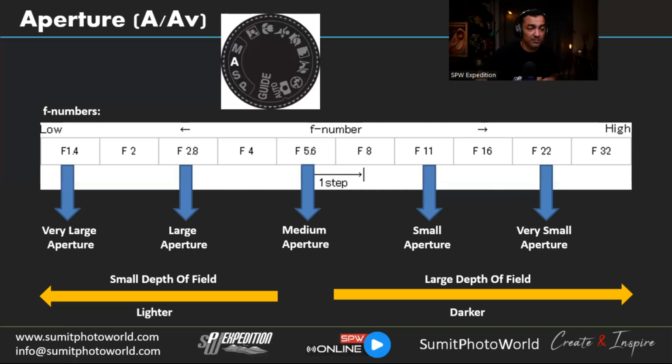Whenever we make any change in the aperture setting, we call this change one step. As we discussed with shutter speed, the same way with aperture, if we are changing from f5.6 to f8, it means it's making the light reaching the sensor half, stopping the light. But when we are reducing the f number, it will allow double the amount of light reaching the sensor, so it increases the brightness of your image.